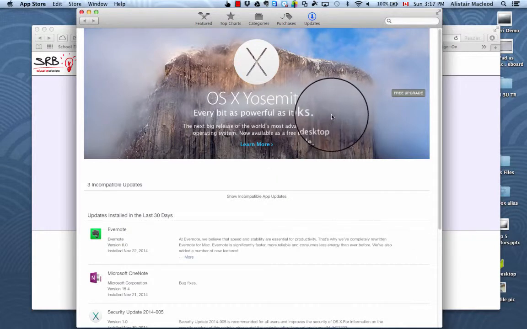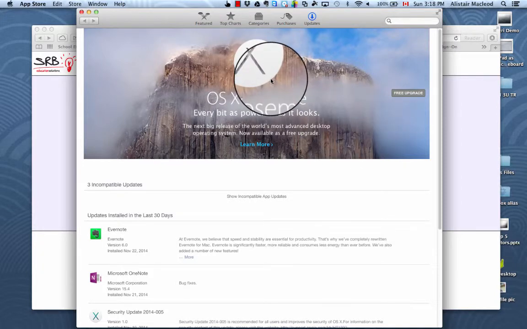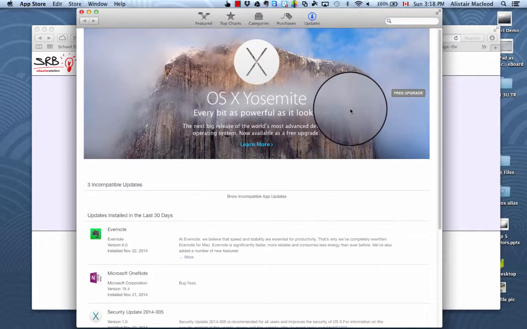I do have a free upgrade to OS X Yosemite, which is the most recent version of OS X available. I haven't done that yet, but I can still run Safari 7.1 without that. If you're entitled to an update in your OS X, it will show up here. So you may be entitled to an update to OS X Yosemite, like I am, or at least OS X Mavericks or something like that.